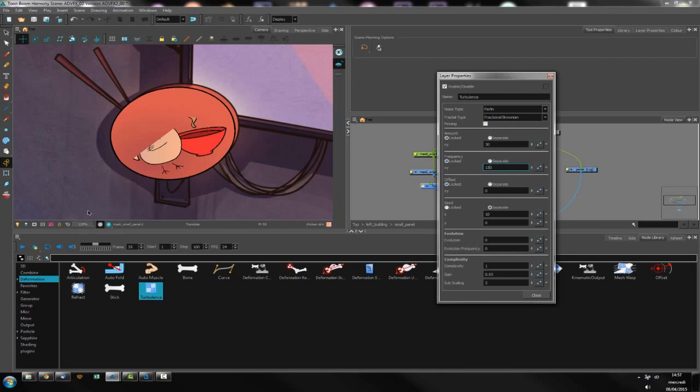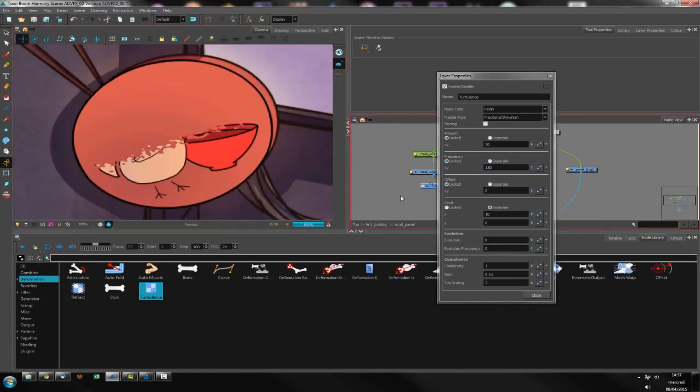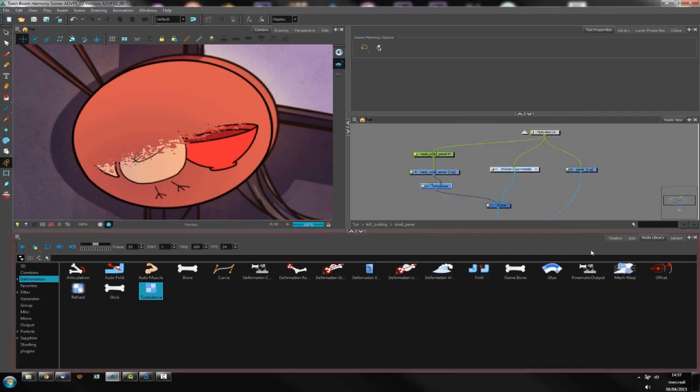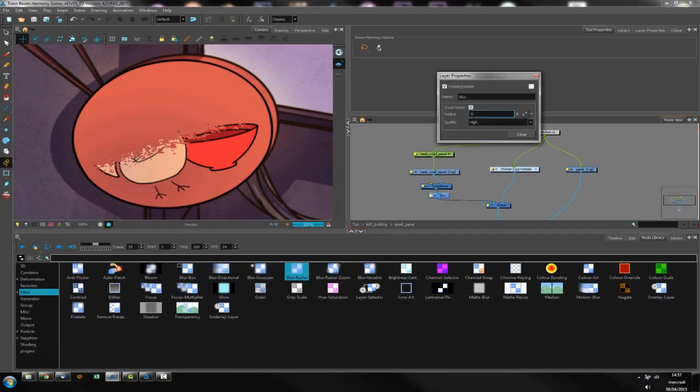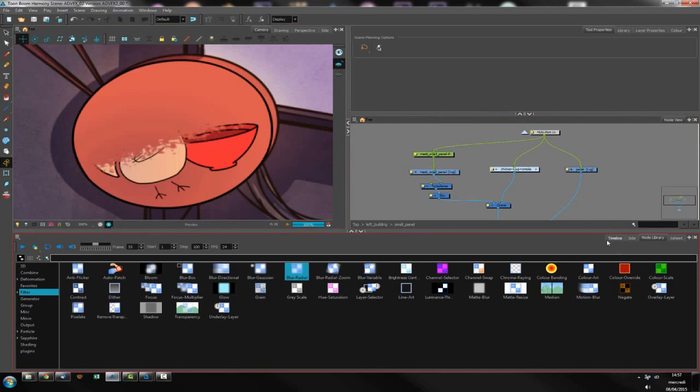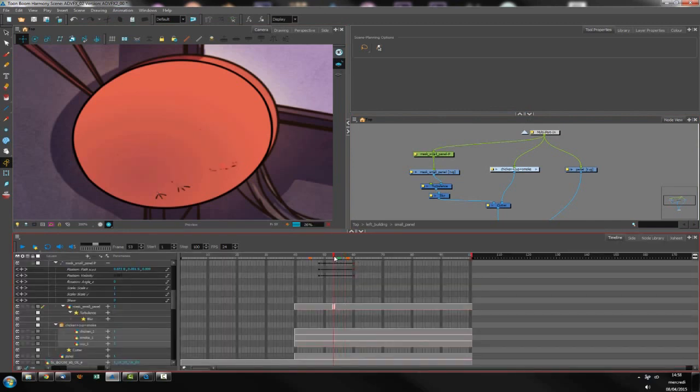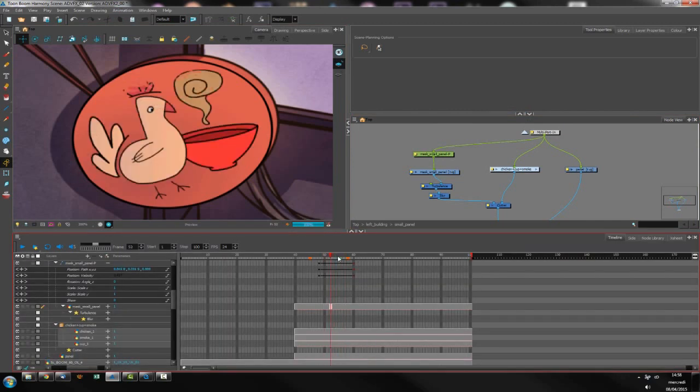Here you see that the turbulence is seen. I increase the complexity so the details inside can be like this too. And then I will add a really, really small blur, 0.02. Okay, so now my chicken and bowl disappear with this turbulence.